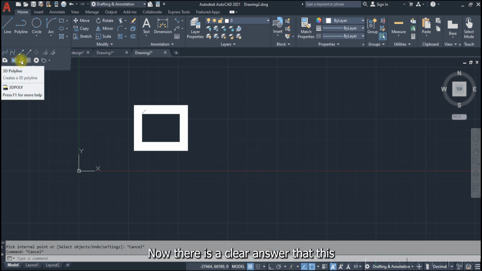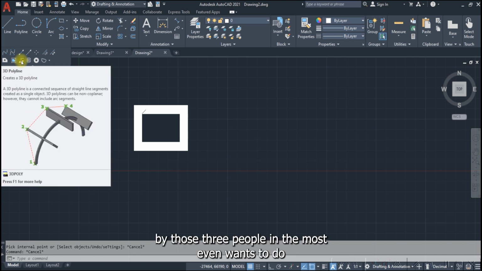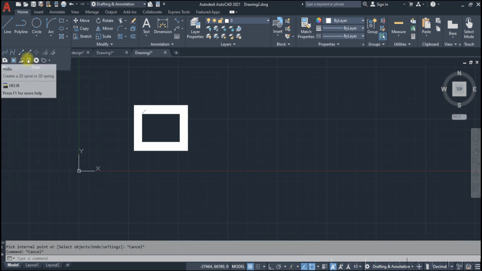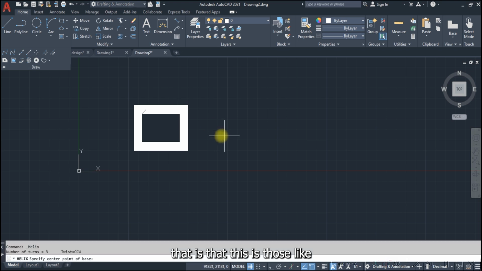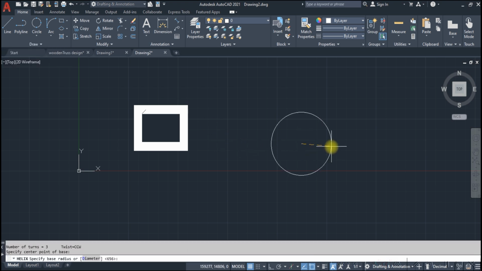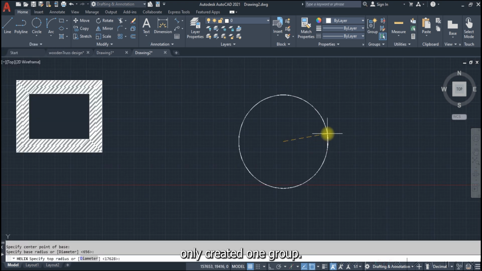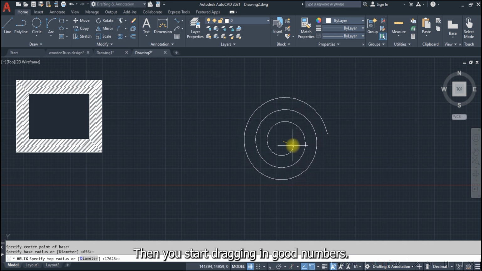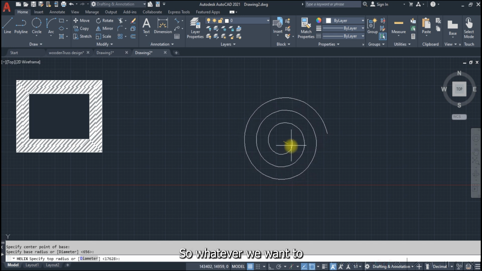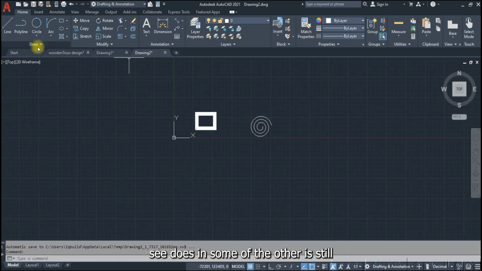So we have 3D spline, that's 3D polyline. That's if we want to do 3D. Then we have ellipse. Ellipse is just like once we create the boundary, then you start dragging in to create the number of space or whatever you want to create. So that's ellipse for you.